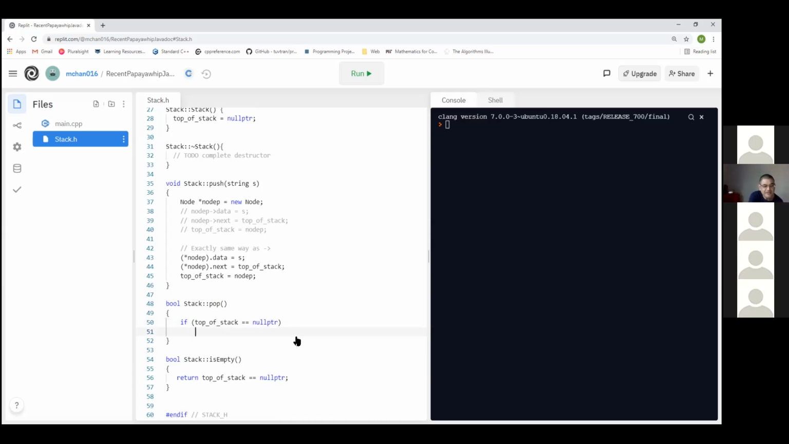So return false, because if the top of the stack is a null pointer, you just return false, right? You can't pop anything. Yes or no? Yep. Okay, all right. If it's not the null pointer, here's where we're going to do some clever things.